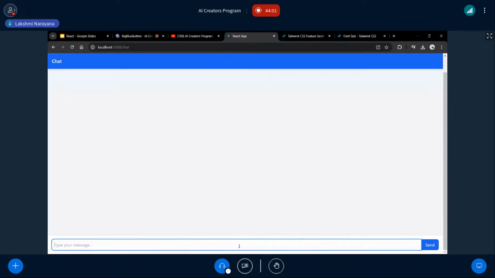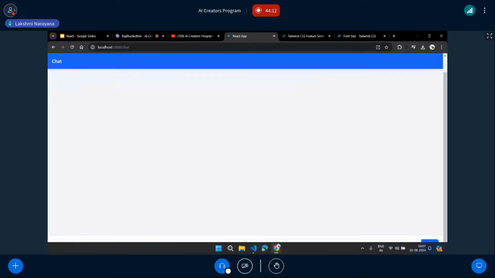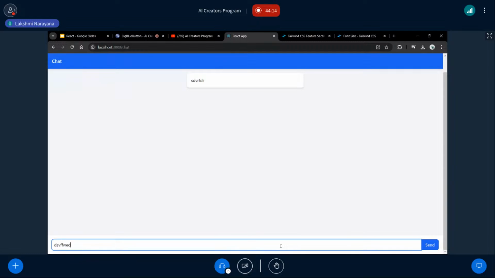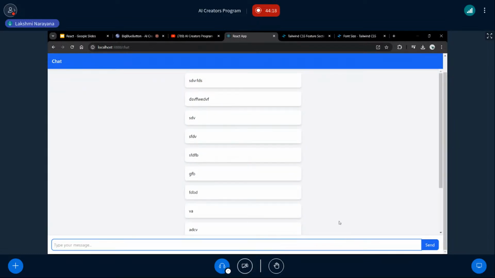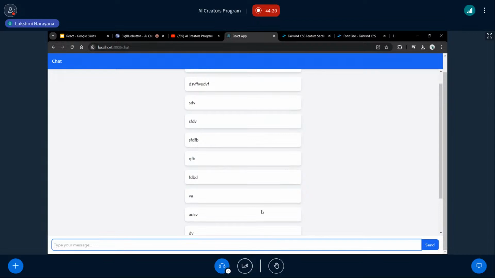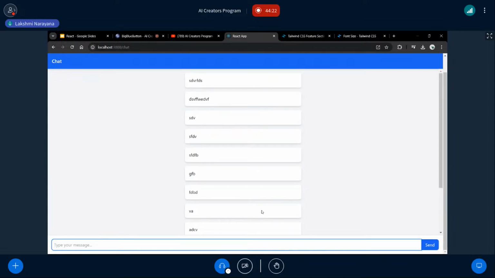So let us say, for example, hello. And when I refresh this, it's gone. It's not storing the data. Also, the scrolling is not done, right? The messages are printing below, and the window will be staying on the top. So how do we work on this? Let us see.